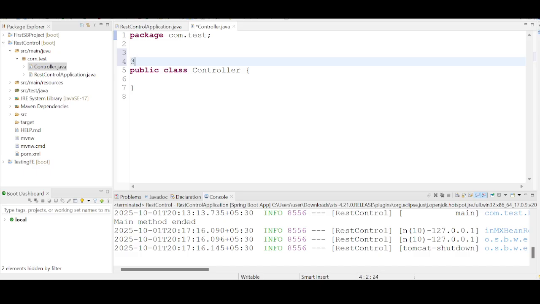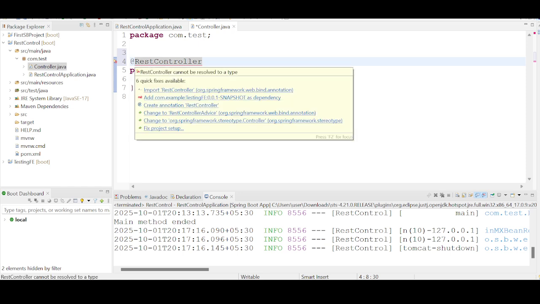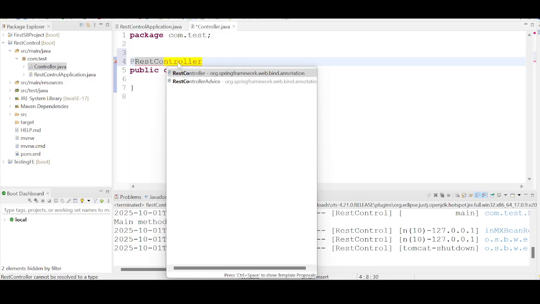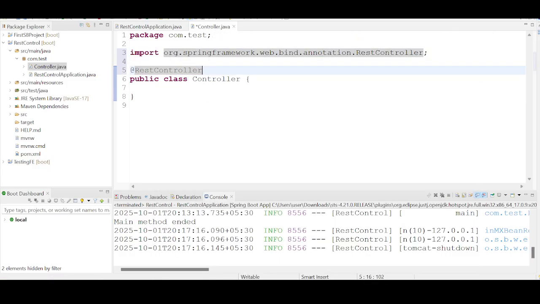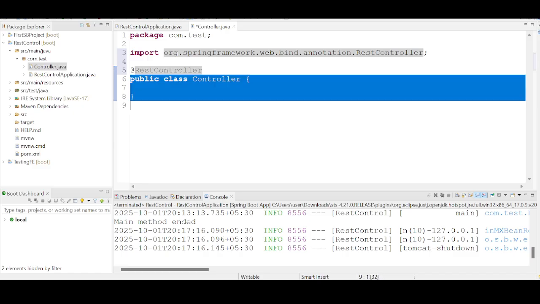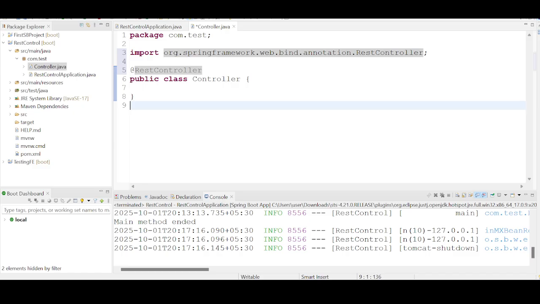Now I am adding one popular annotation. We call this annotation the stereotype annotation. For now, just remember the name of this annotation, RestController. What is the use of this annotation? It is used to listen to the Tomcat server. I mean, the request that is coming to the Tomcat server will be transferred to the class which has the RestController annotation.